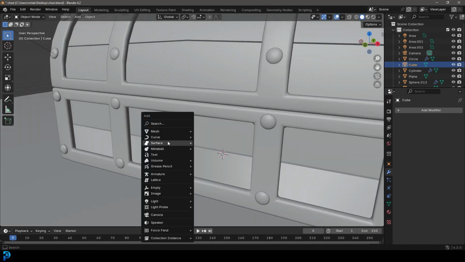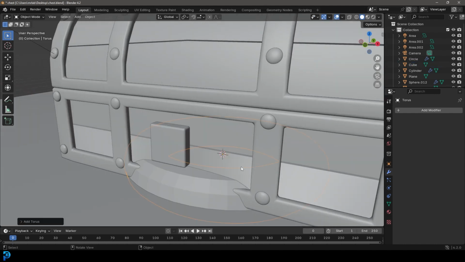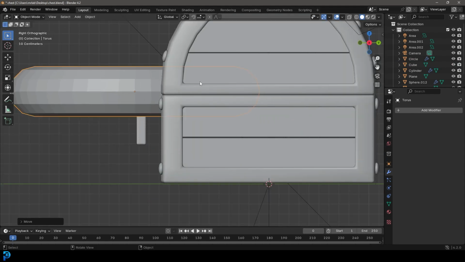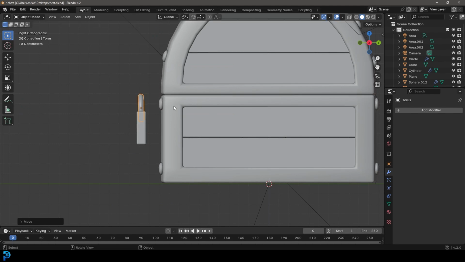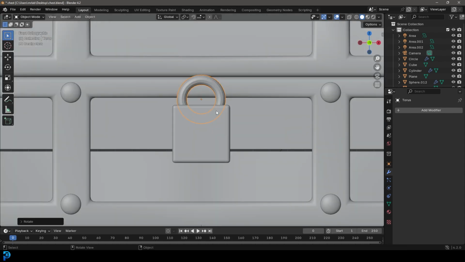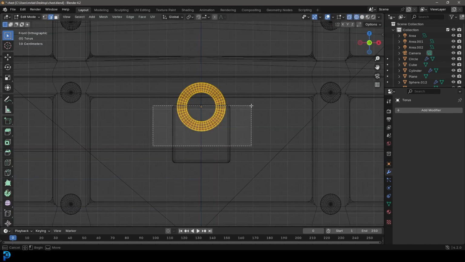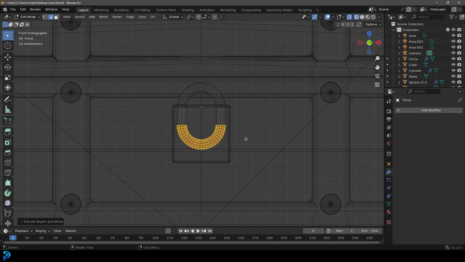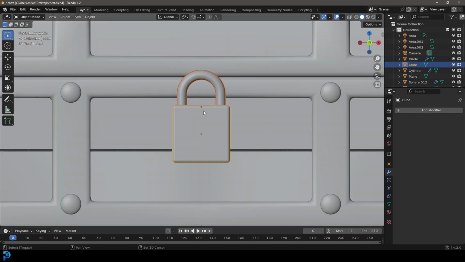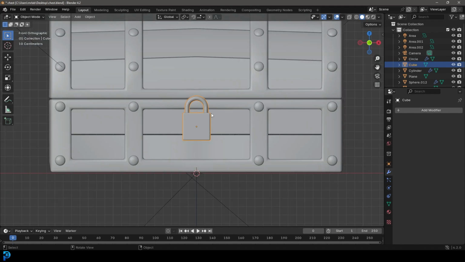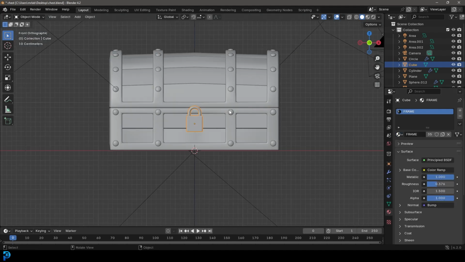And then I'll go Shift A and just add in a torus. And this is an optional bit you can add in, but this is just what I'm going to do. I'm just going to scale that down, kind of put it in here. And I'm just making like a simple lock, like this. There we go. And I'll join these two together, and I'll give them that same metal frame material.